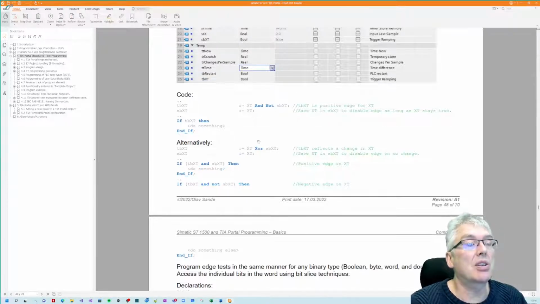So here's an edge test, and it works like this. Again, the code iterates itself. It just repeats itself, so it runs in a loop. So let's say we go in here and xt is false, and the static Boolean xt is also false.